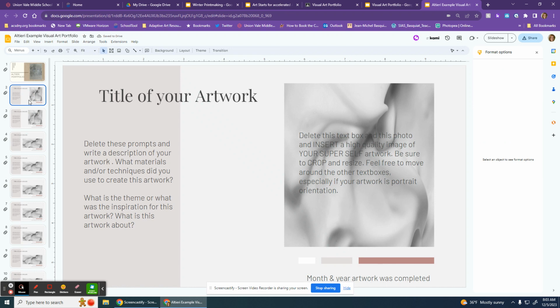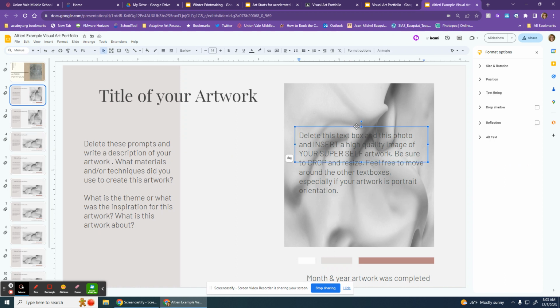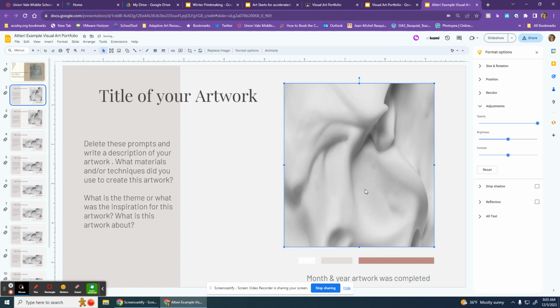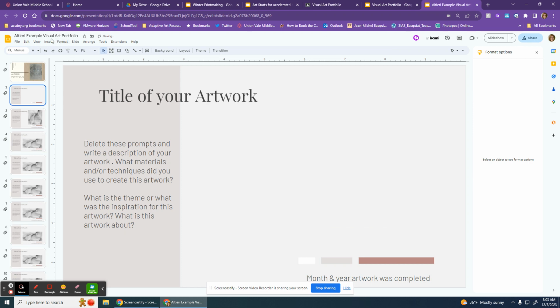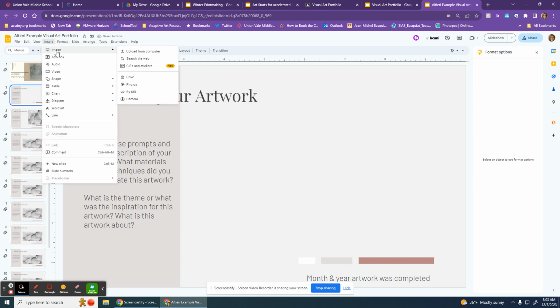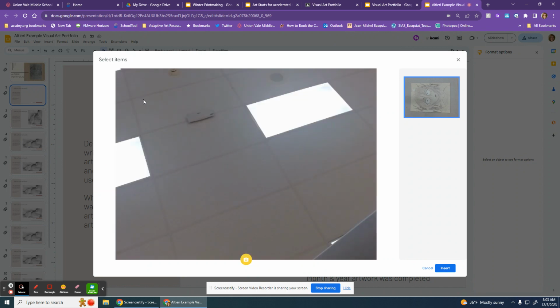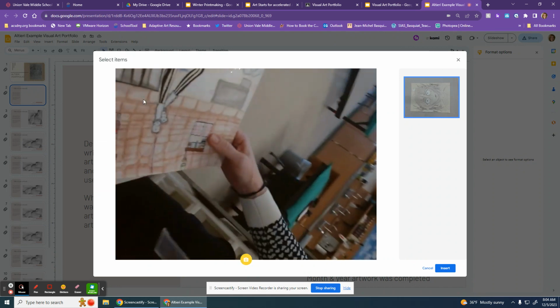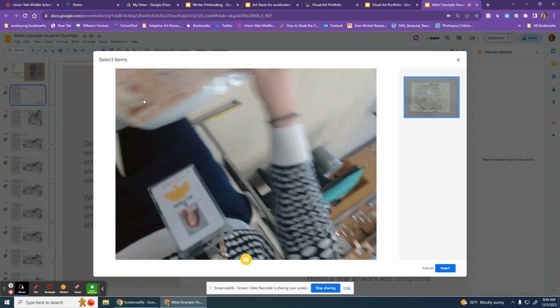Now, I want you to do the same thing for the next two slides. So we're working on slide 1, 2, and 3. So again, it says delete this box. Okay, delete. And it says put an image of your super self in there. Okay, so I'm going to delete that. I got to put an image of my super self. Image, insert image, camera. And you're going to pick the camera up. It's really, really awkward.